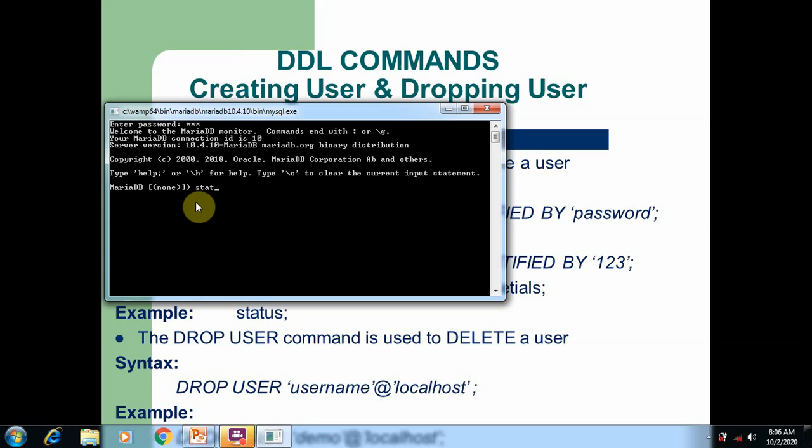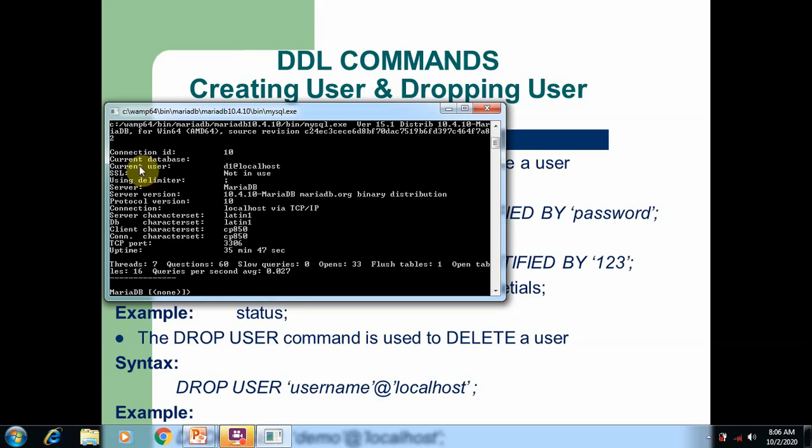If you want to check, type this status command. It will display the details. Here you can see current username is d1 at localhost. So we created a new user namely d1 with the password 123. Now I am going to give the permission to access the other databases' tables for my user.